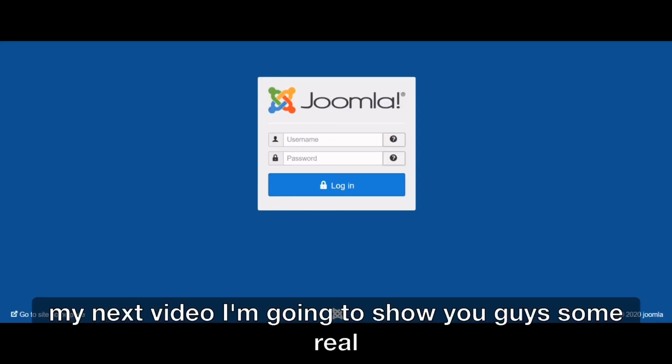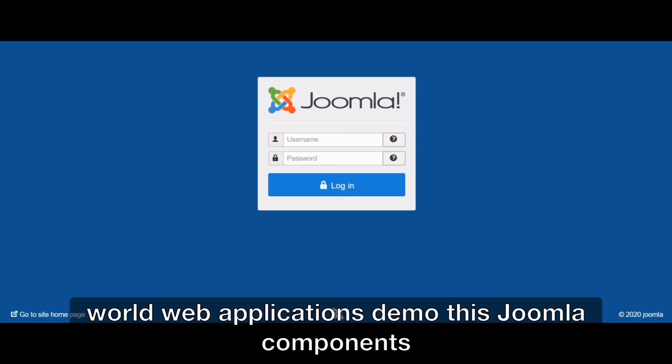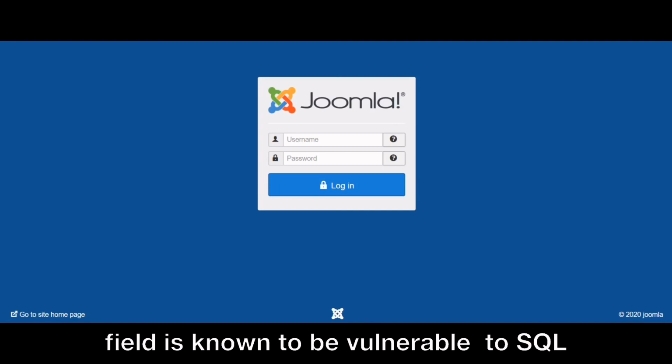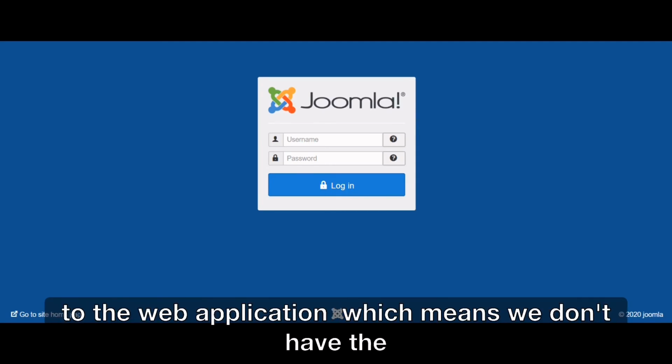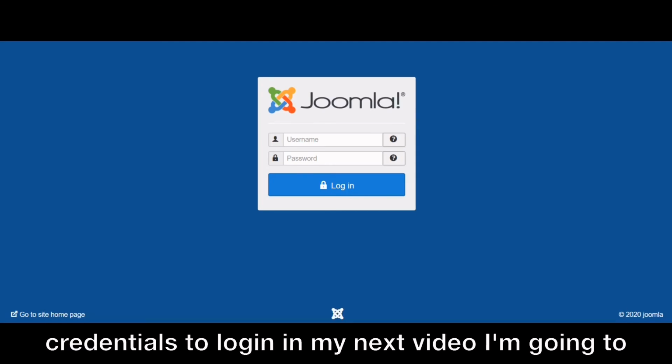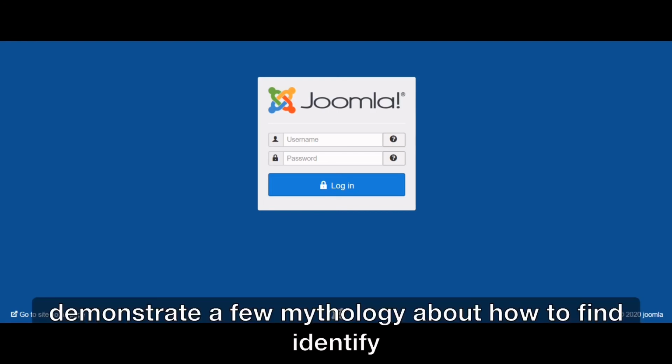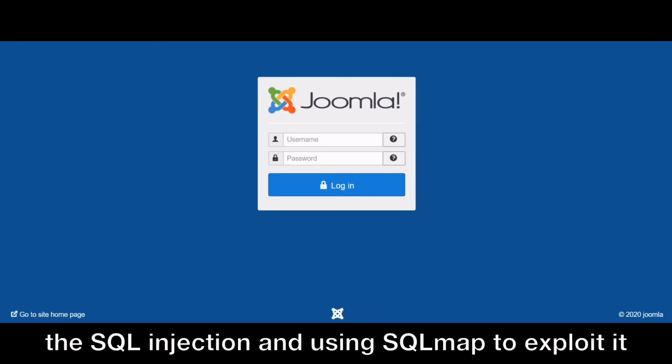In my next video, I'm going to show you some real-world web application demos. This Joomla component field is known to be vulnerable to an SQL injection attack, and as an attacker, we're unauthenticated to the web application, which means we don't have the credentials to log in. In my next video, I'm going to demonstrate a few methodologies for how to find and identify a SQL injection, and use SQLmap to exploit it.